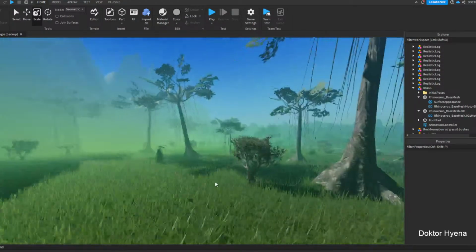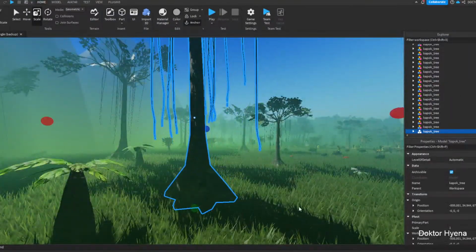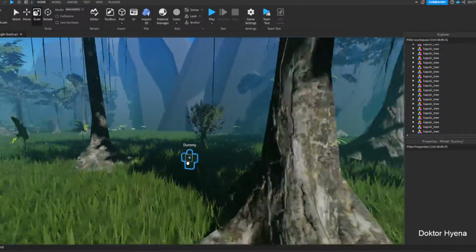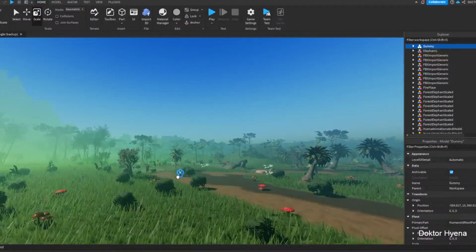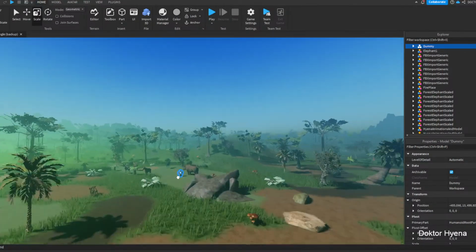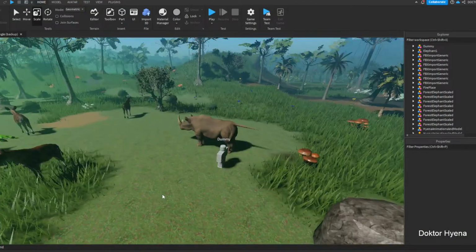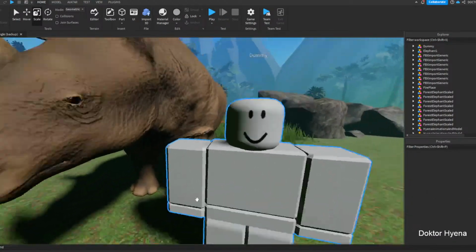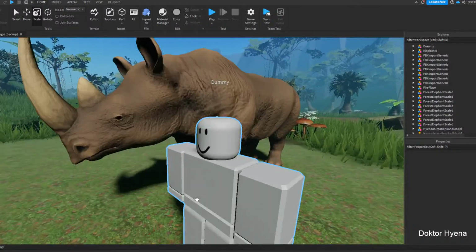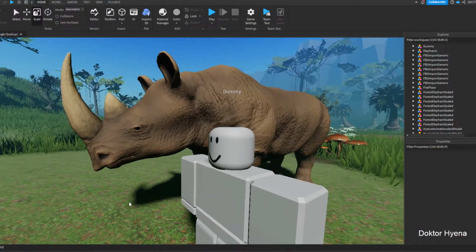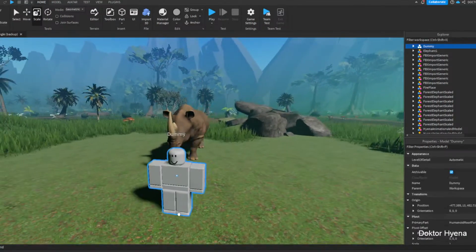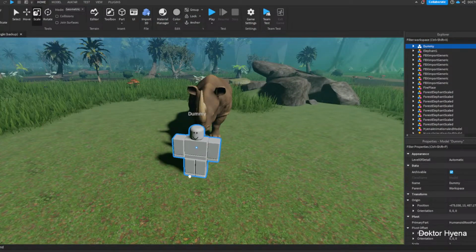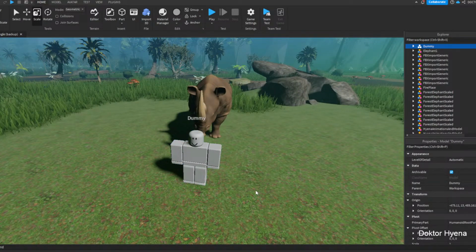Where did, shoot, I'm trying to find my Roblox R15 dummy so I can compare the size. There we go. Okay, so it's actually not that unrealistic. Again, the Roblox character is only like 5'1". It's unrealistic as in it's bigger than it should be, but it's kind of intentional, so yeah.